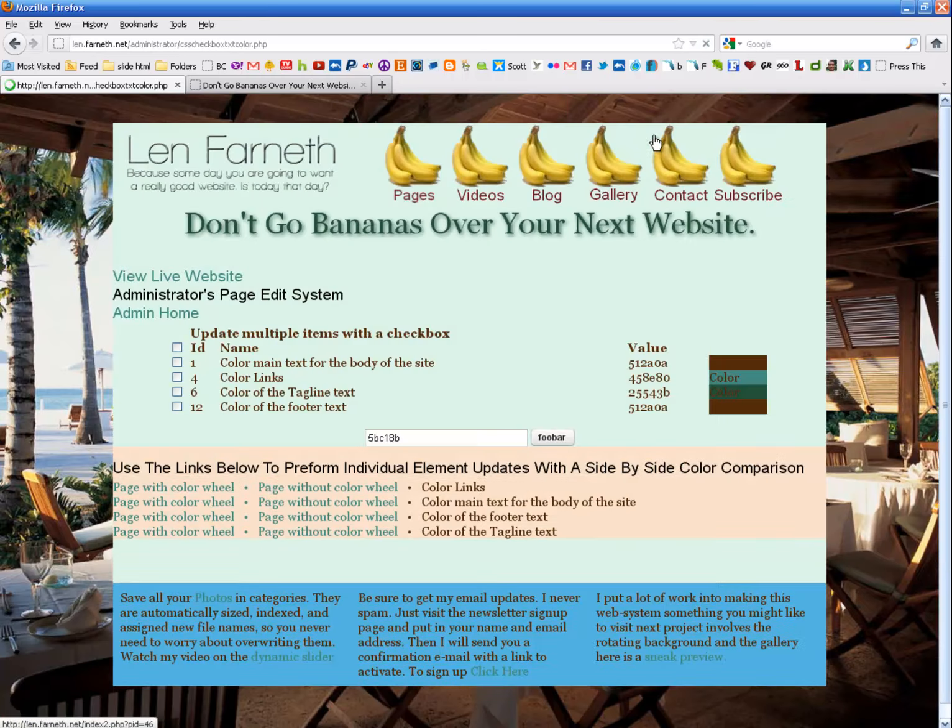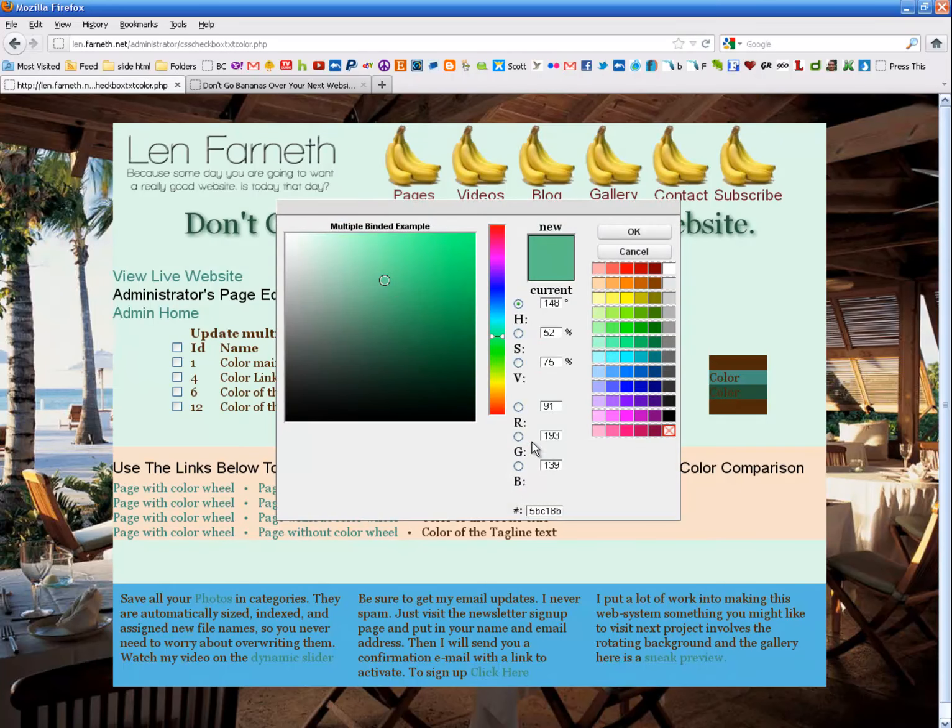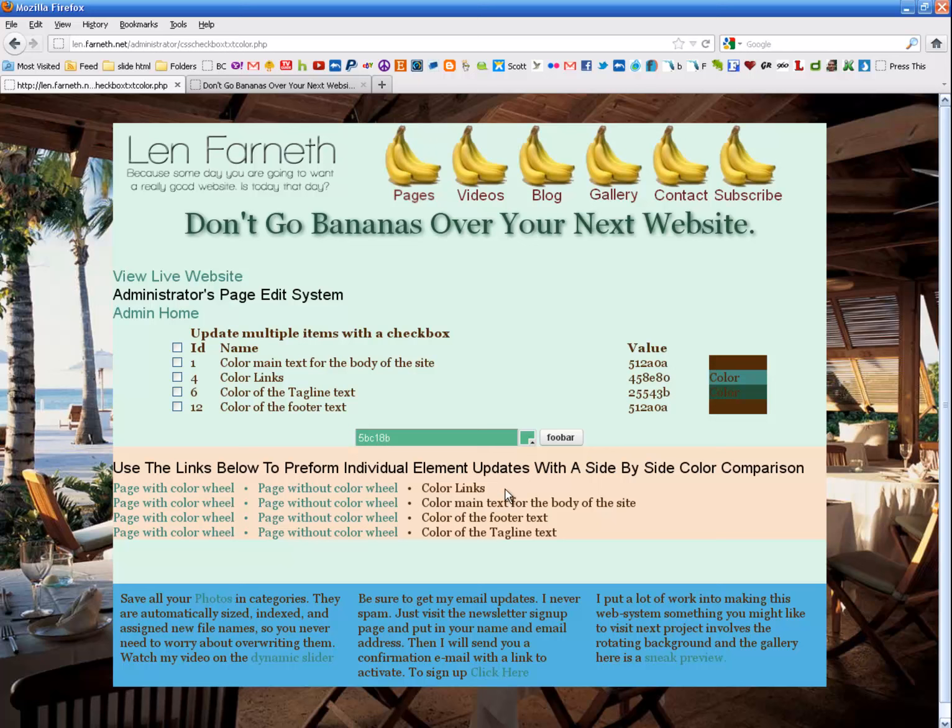For example, text colors, all I have in here are text colors, and I can change the color of the main text body. I can change the color lengths. I've got a color wheel that I use to change all of my colors with. I can just pick what I want off the color wheel, the right shade and everything. There's over 17 million possible colors. I'm not going to change a color right now.